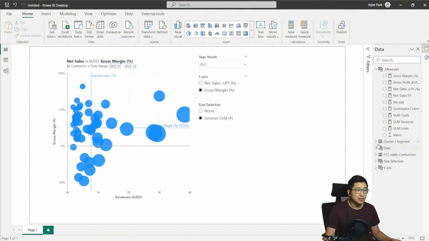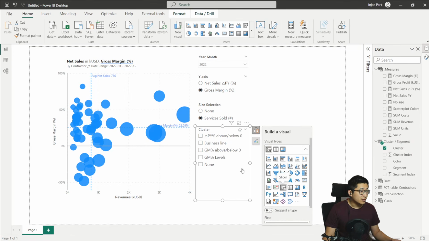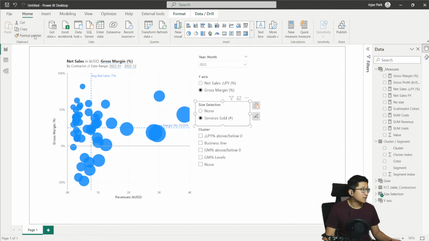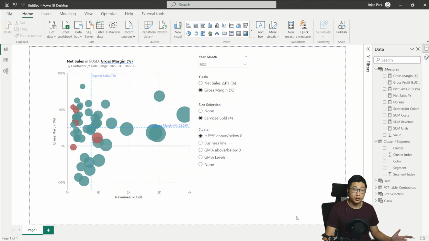And once I've done that, all I need to do is take this table that I entered and throw it into a slicer. I'm going to have the slicer be single selection. And if it is single selection, you can see that it works. Depending on what cluster is being selected, it's going to tell the scatter plot based on this DAX formula what color I want the markers to be.